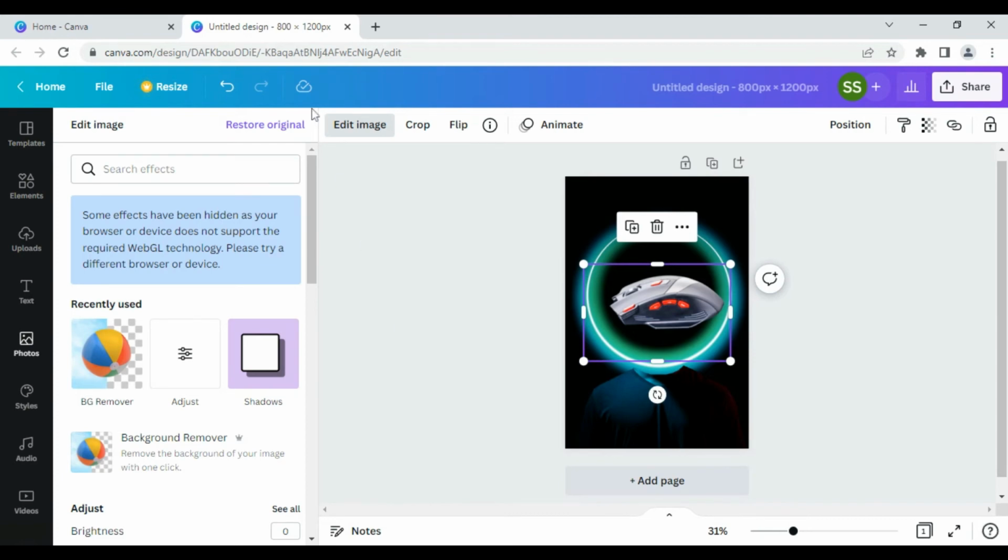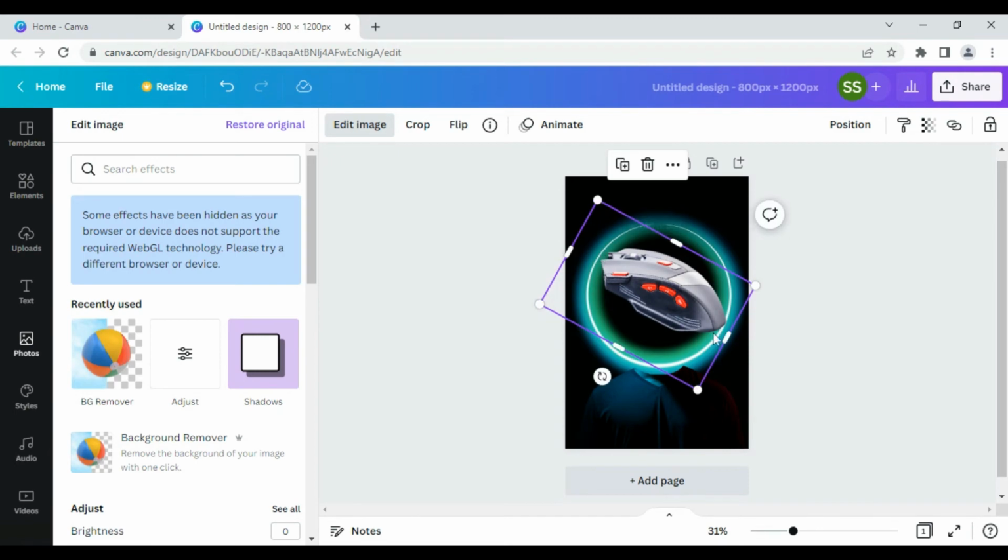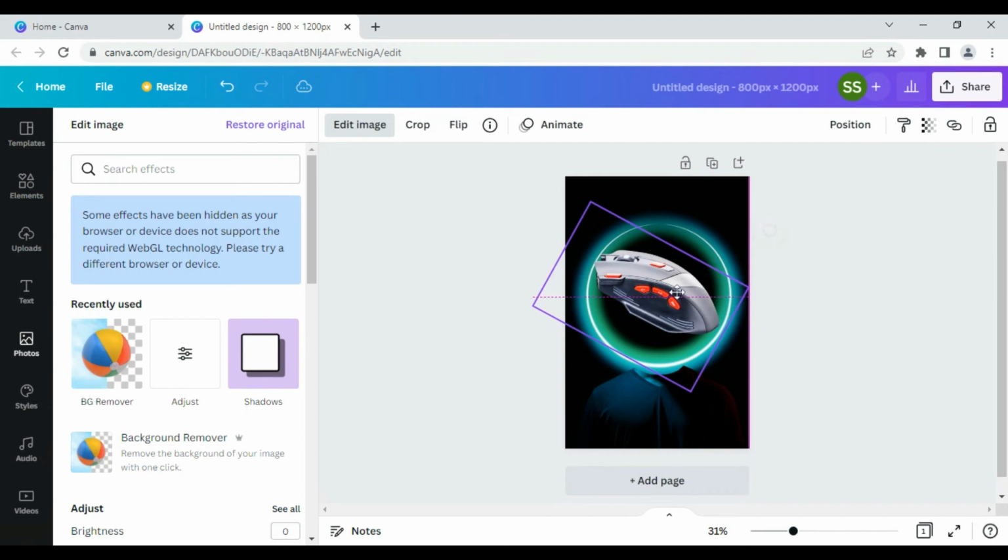Now it's done, and now it's time to rotate it and make it bigger, so that it covers the ring edges. So I will just adjust it. Okay, so this one is done.